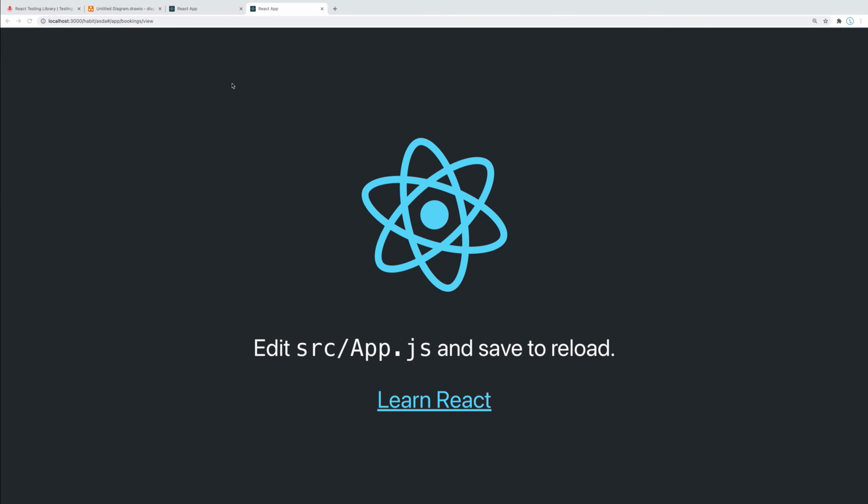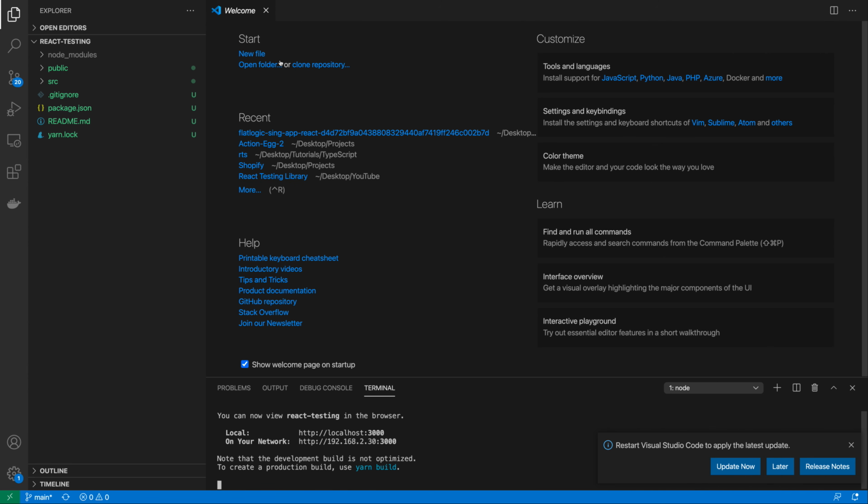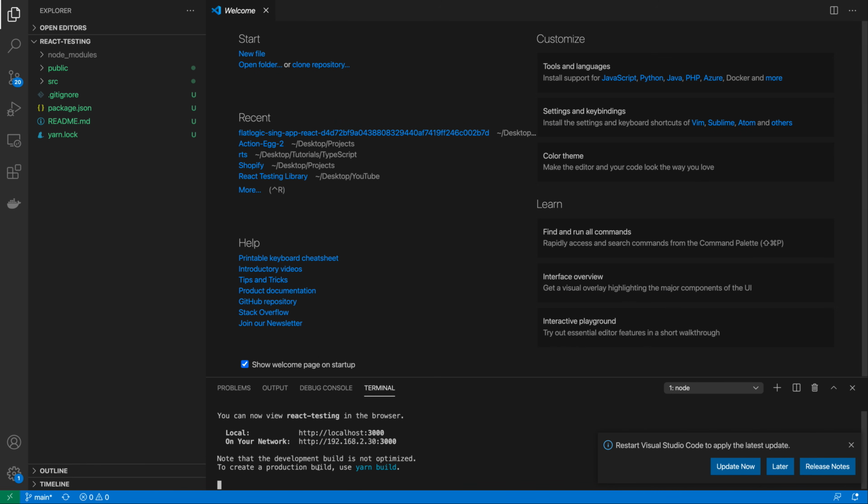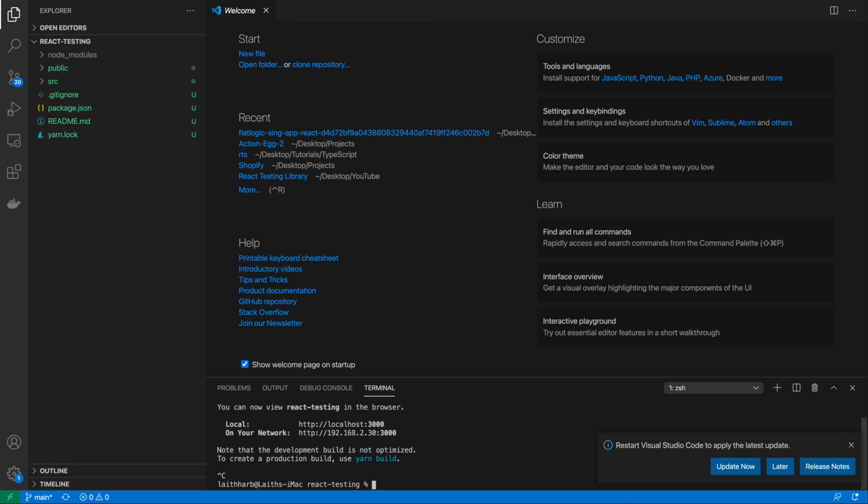Now once you have your React app, you can go ahead and open that React app in your favorite text editor. I am using VS Code, which is very popular and commonly used among almost every single programmer. And this is the editor that I'm using to open up my React application. And you can go ahead and actually run your application by doing npm start.